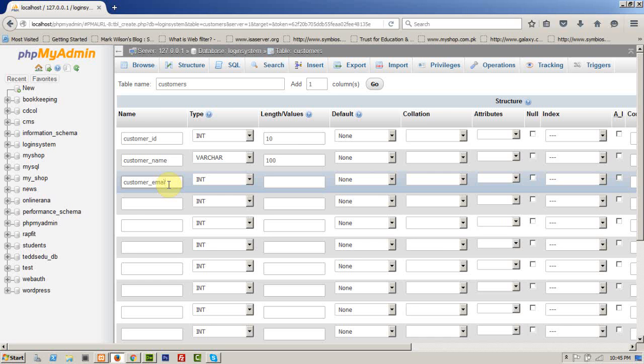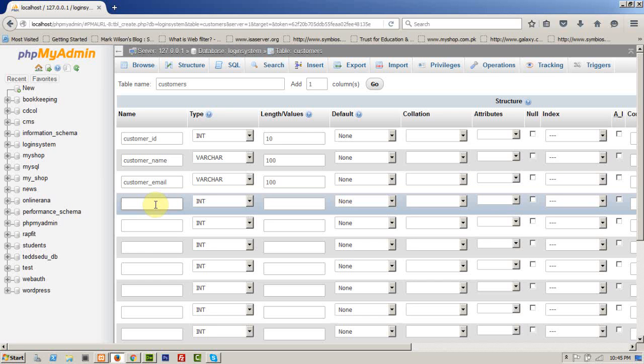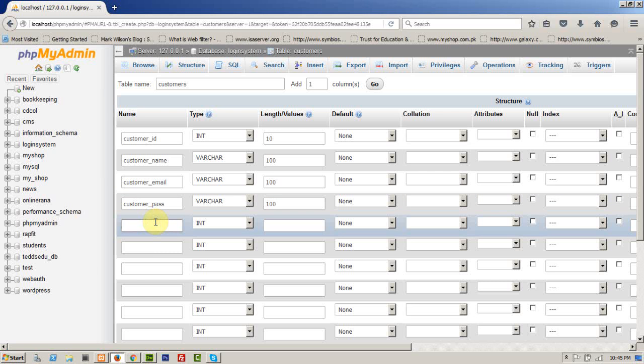Email, again varchar, and set it to 100. Password in varchar. So depends upon your password policy. What will it be, 30 character, 15 character, 20 character, 50 character, or 100 character. So it depends upon you how you set it. The normal practice is it must be 30 character or 50 character. So we will take a little bit more margin, 100 character. Okay, customer password.